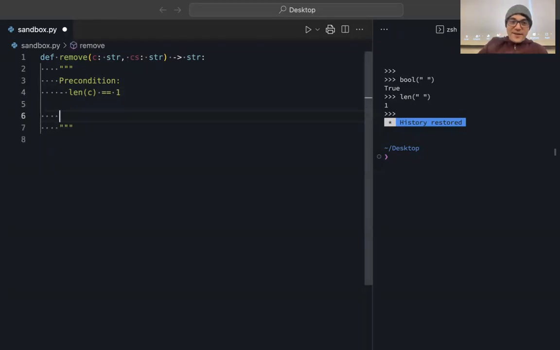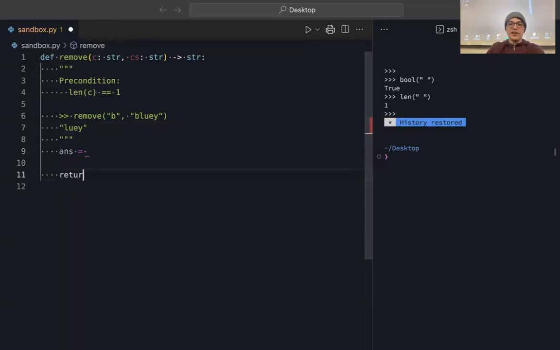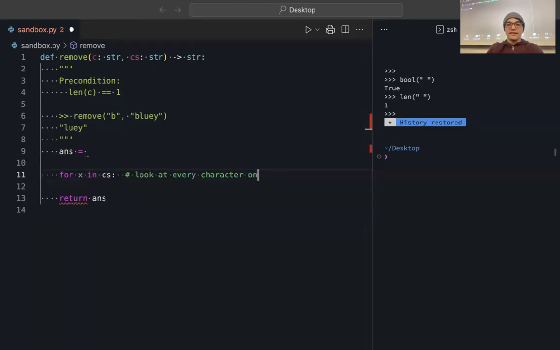Okay, so what was our one example? Something like remove B from Bluey, to get Luey. So this just shouldn't be too bad. What I normally do is just program in pieces. You don't have to do this in order. So I'm going to do something like, okay, I need an answer. I'm going to have to accumulate on something and then I'm going to return it. What I mean by accumulate is I want to walk through the string C's, so look at every character in C's. That's what the for loop is going to allow us to do.